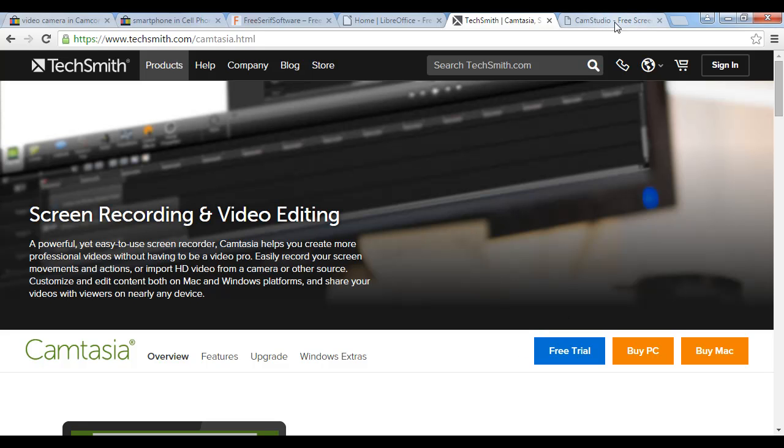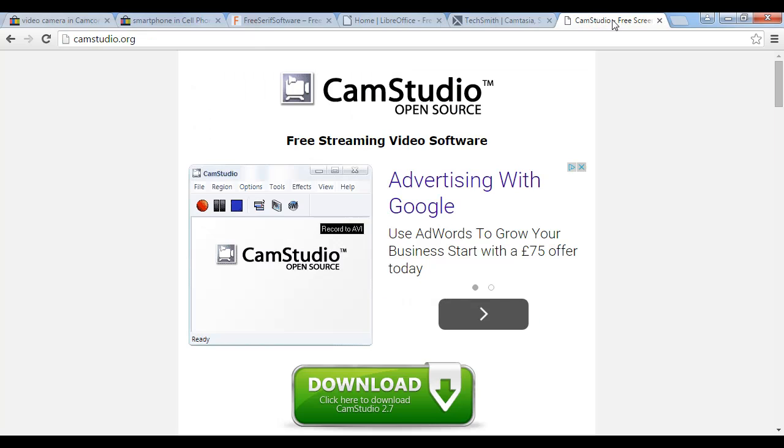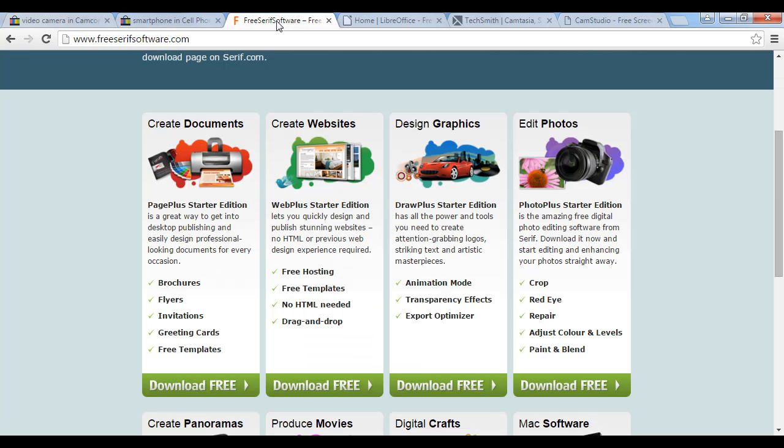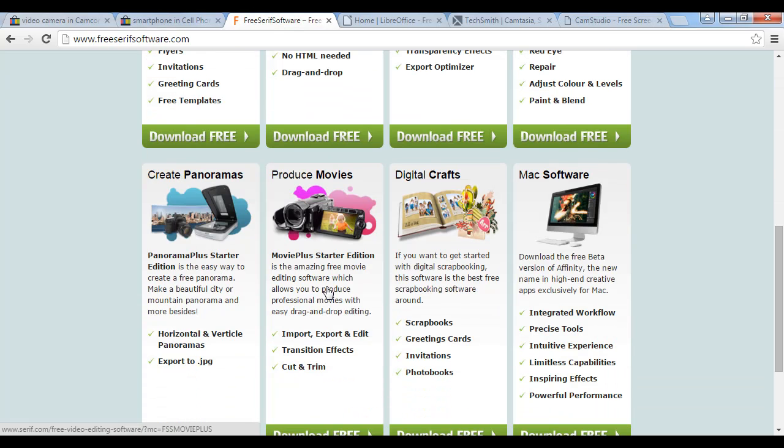If you don't want to do that, if you want a free version, then a good free alternative is CamStudio, which you can find here at camstudio.org, and it is open source software, and you can download it for free. It doesn't come with the editing capabilities that Camtasia does, so if you do use this, then you will need to get probably Serif MovieePlus to edit it properly.